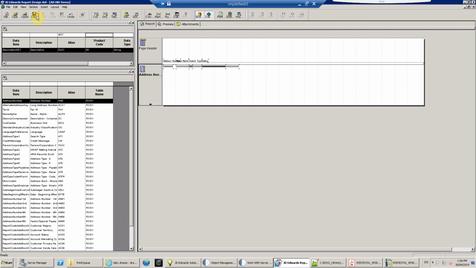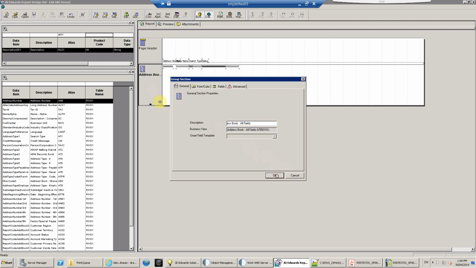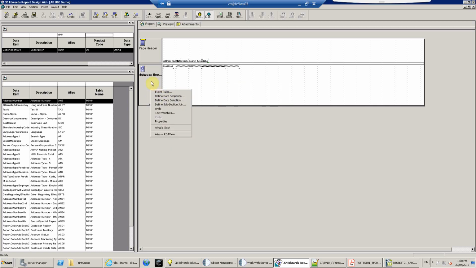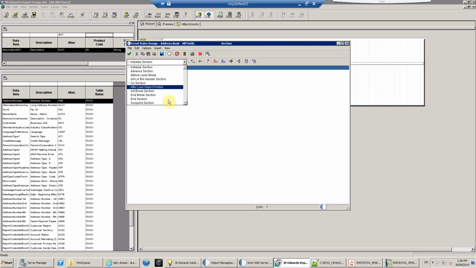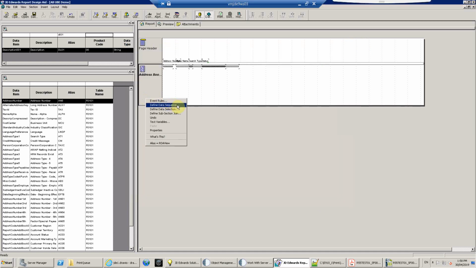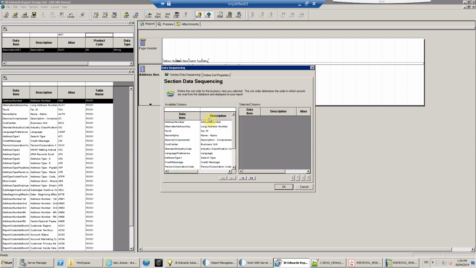What I want to show is when you double click or right click on the section, what I was doing before was going into event rules, and you have all your event rules for that section. You also have your data sequencing and your data selection. Your data sequencing is what I was showing you before.